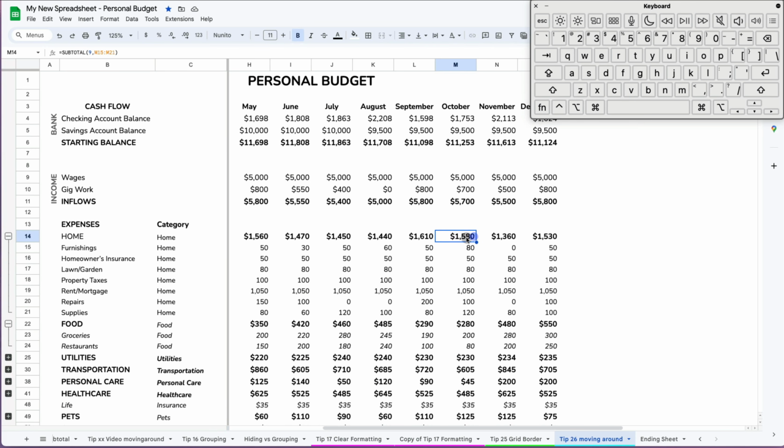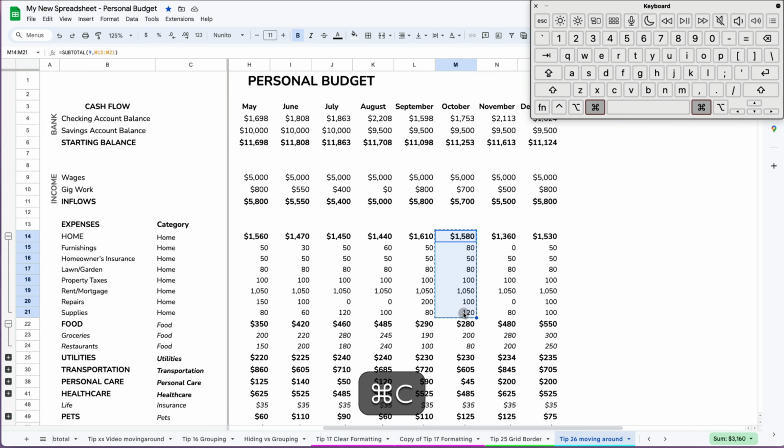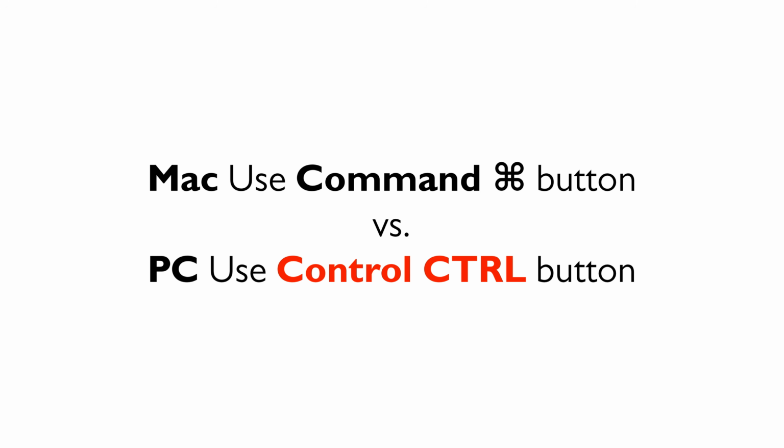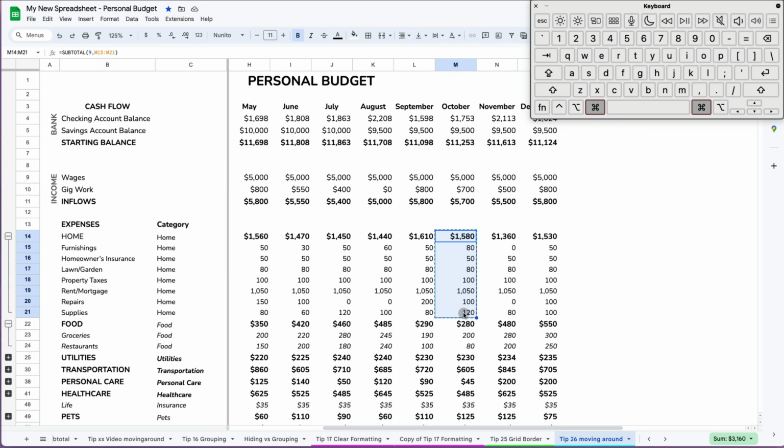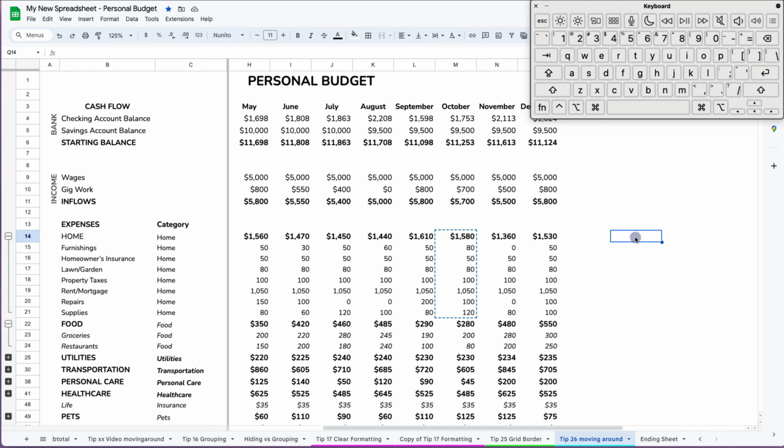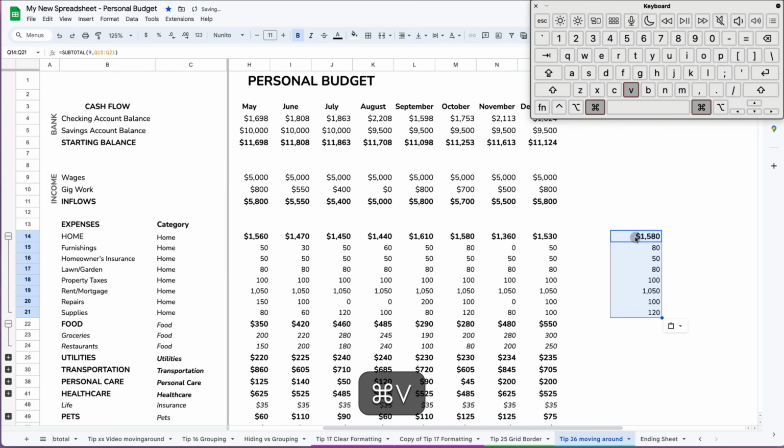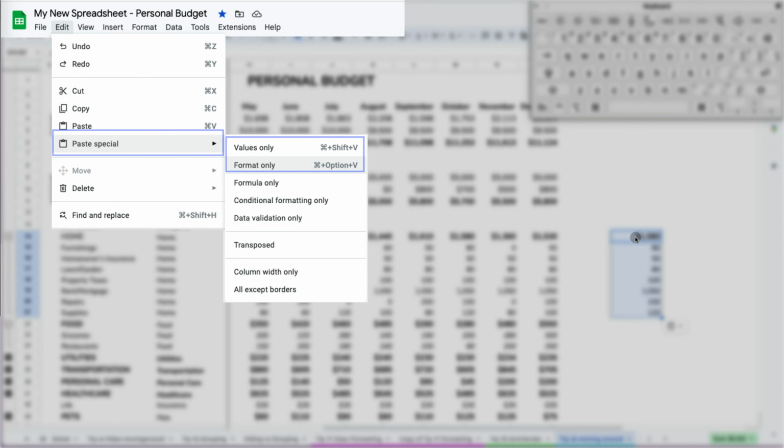To copy something, make a selection, then press Command+C on Mac or Control+C on PC. From now on, I will just be saying the Mac shortcuts, but know that if you're using a PC machine, you might have to press the Control instead of the Command button. To paste something, press Command-V. This type of pasting pastes everything: format, values, and formulas. To paste only formats or values, use the Paste Special option and find the shortcuts for that.